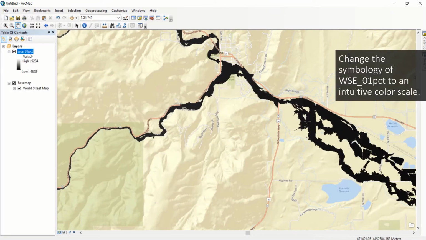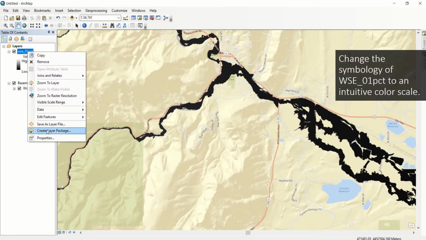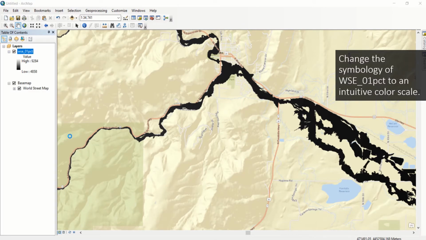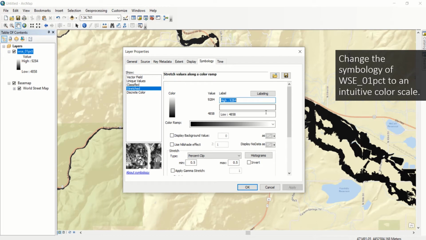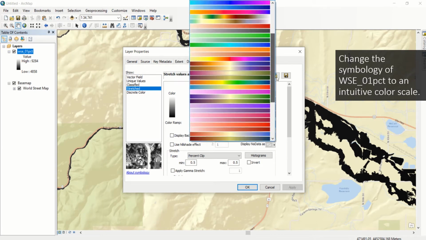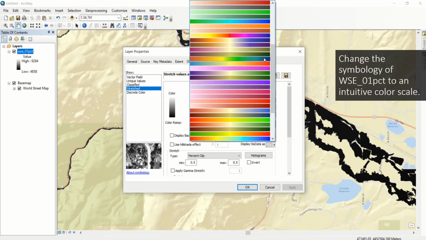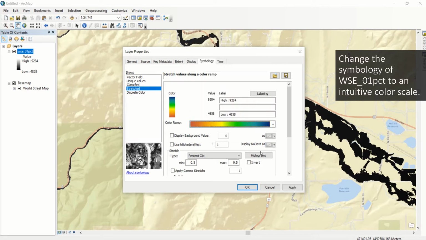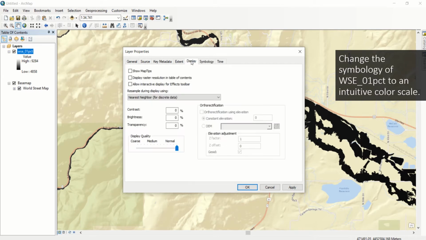In the Layers list, right-click the WSE01%. In the Symbology tab, change the symbology to an intuitive color scale. Color scale chosen here is named Precipitation. The Invert button can flip the color order. It is also good practice to set a transparency so the base map is still visible.